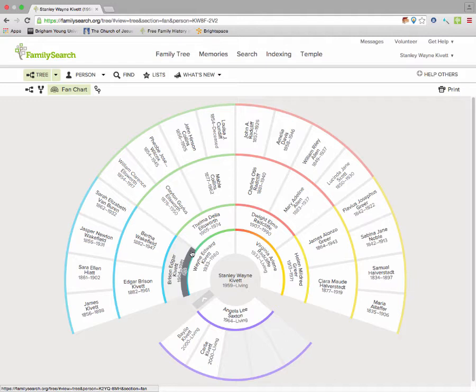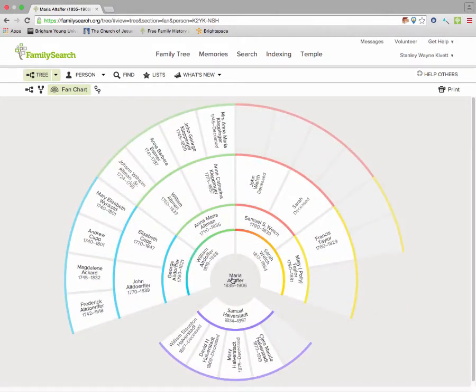You'll notice the fan chart usually doesn't go back far enough, and the outer rim are people that are born around 1850. So we'll need to do this in two steps. Pick somebody on the outer rim, hover over their name, and you'll see this fan appear at the base of their name. Click on that fan. I'm putting Maria Althofer in the primary position. Now I have relatives radiating out from her that were born early 1800s.